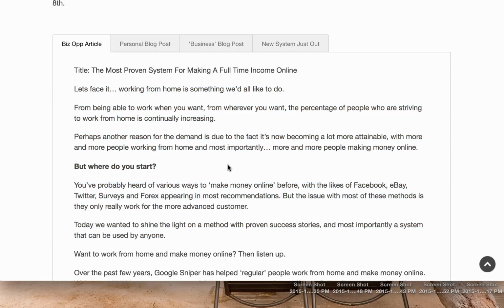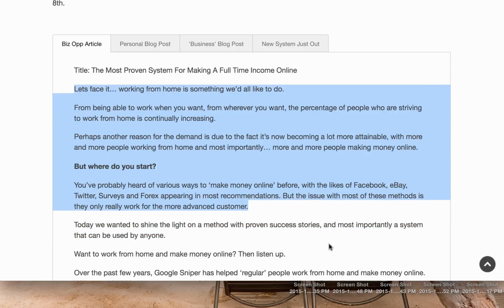So you have 2 choices. One is you just copy down this article, go to your writing software, paste it, and then spin the content.